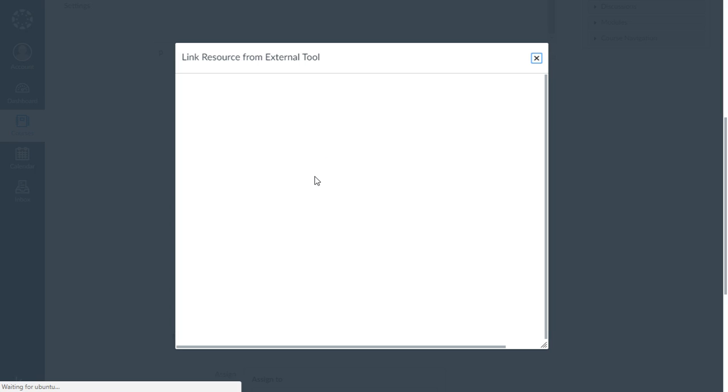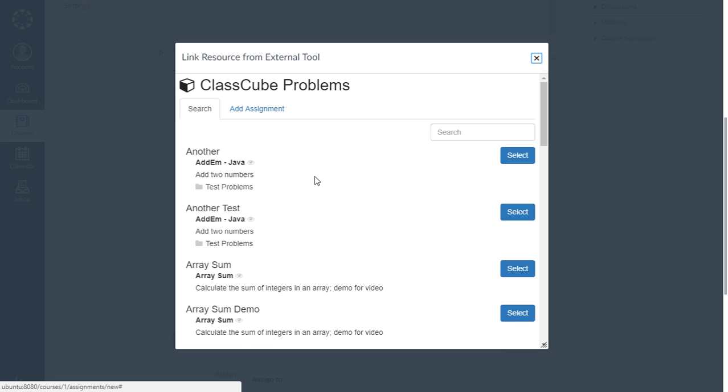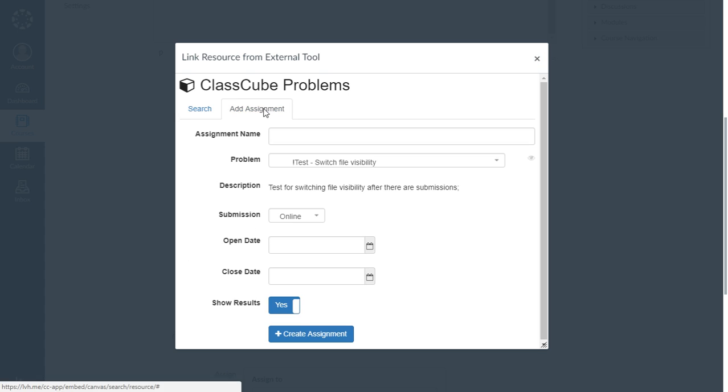And this will bring up a form that starts with a search tab. Under the search tab are any assignments that you've already created inside ClassCube, but it's likely that you don't have anything here yet if it's your first time to use ClassCube and Canvas together. Once you've created assignments, they'll show up here, and if you click on the Select button, that will let you reuse an assignment. Since we're creating a new assignment, though, let's click on the Add Assignment tab. This is where we're going to create the new one.